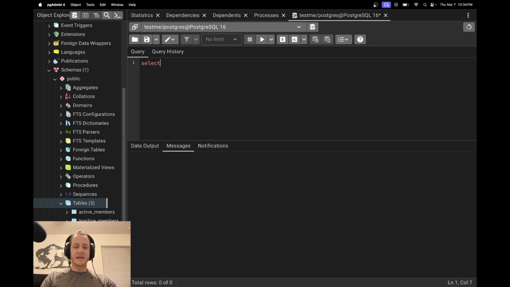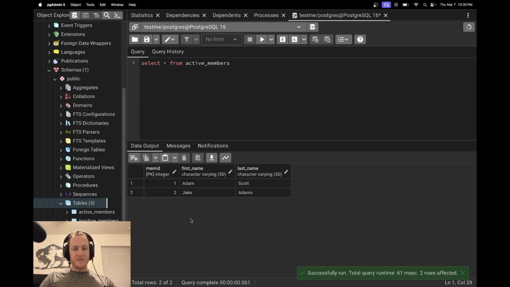So if we go ahead and select everything from our active members table, you will see that we have two members here, Adam Scott and Jake Adams. And in this table, we have a member ID, which is a primary key. And then we have our first name and our last name. And when I created this table, I set constraints that we had to have both a first name and last name. Both of these columns had to be not null in order to insert someone into this table.